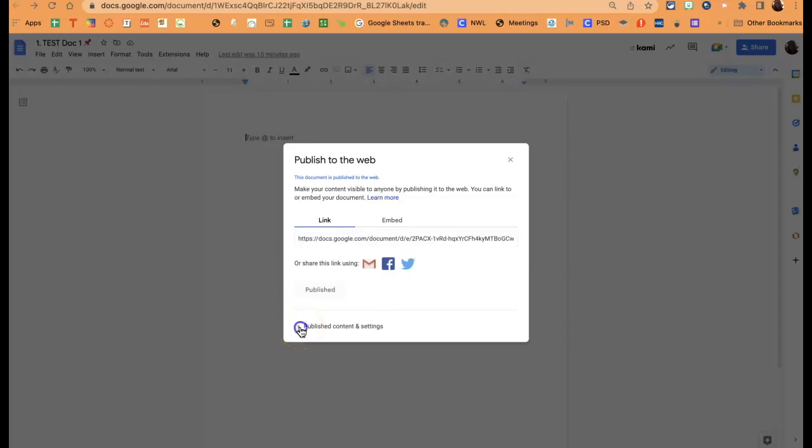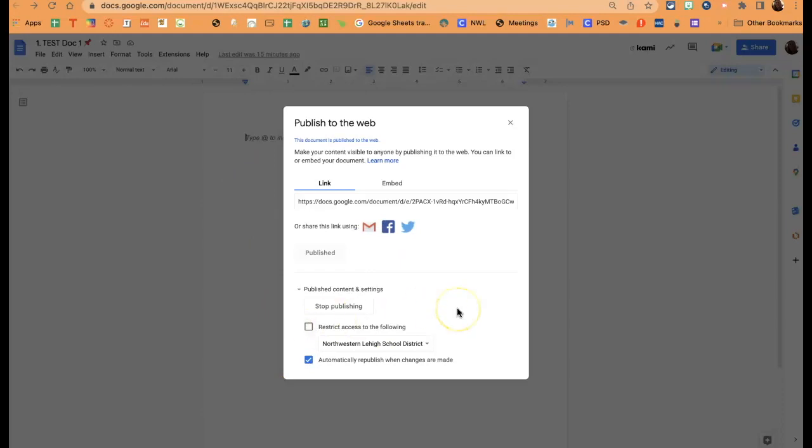But if I click this drop down, I also have some additional settings that I can set on a document or on a sheet or on a slide that I publish to the web. One, I could stop publishing altogether and turn it off. Two, even though I have a published link, depending on who I want to view it, I can restrict access to viewing that public link by making sure that only people within the district can see it.